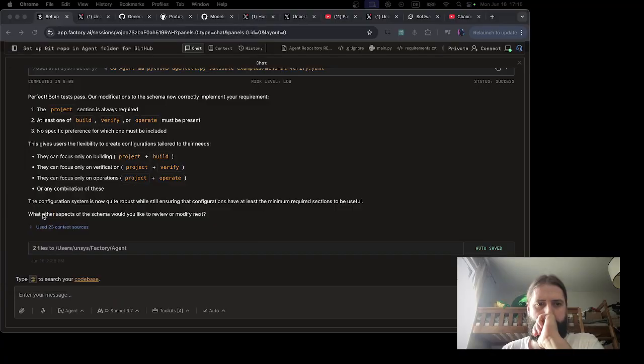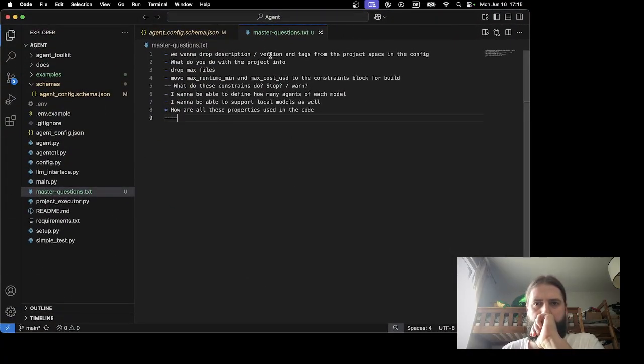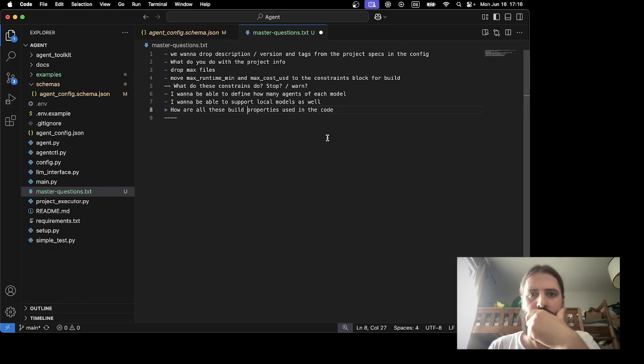DS code. So that's what we want to do. I mean, we want to do everything. So let's just see how all these build properties are used in the code. We want to drop description, info, drop max files, move to apply bid, what do constraints do? Yeah, exactly. I want to be able to define how many agents for each model. I want to be able to support local models as well.